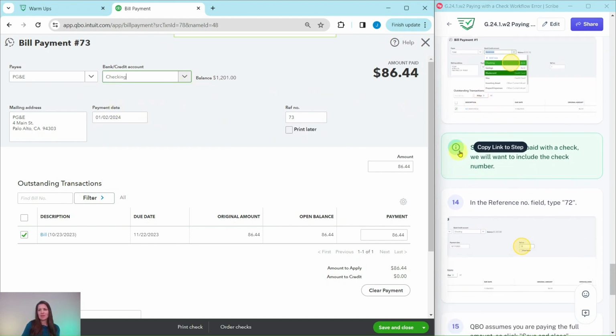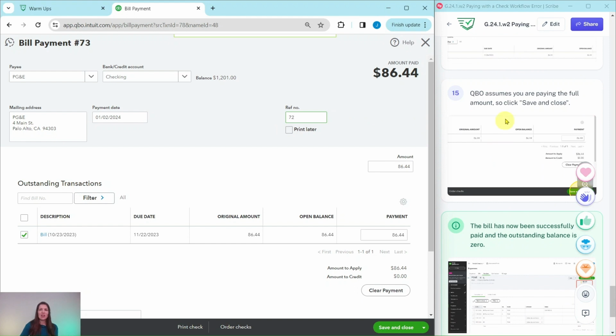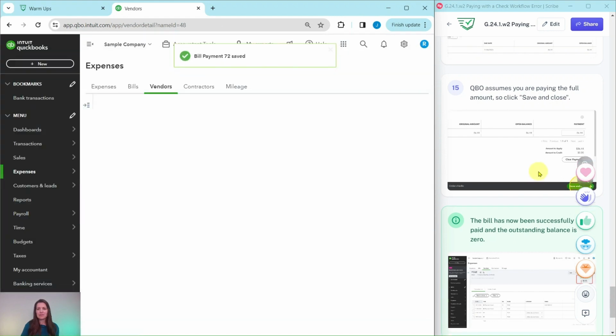And since this bill was paid with a check, we want to include the check number, which is right here. We want to change this to 72. We'll say that the check that he used to pay was check 72. So there it is right there. And now QBO is going to assume that you want to pay the full amount. And that's because when this box was checked, this box filled in with the open balance. Since that is the correct amount, that's exactly what we want to do. So go ahead and click on Save and Close.